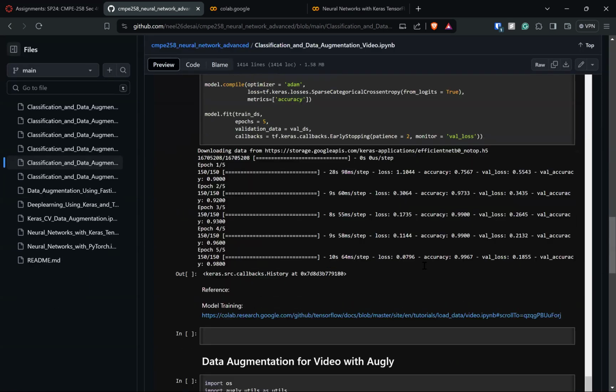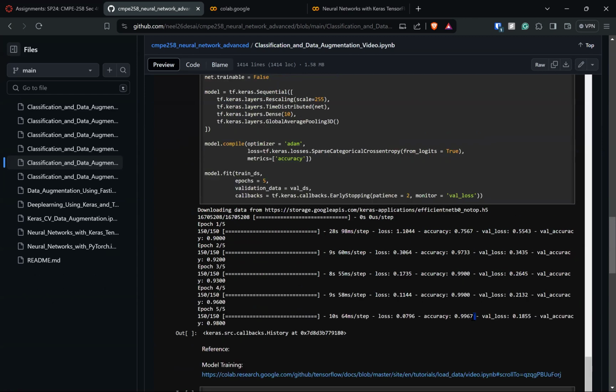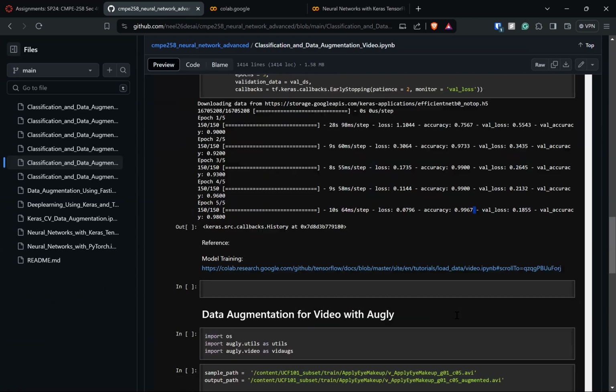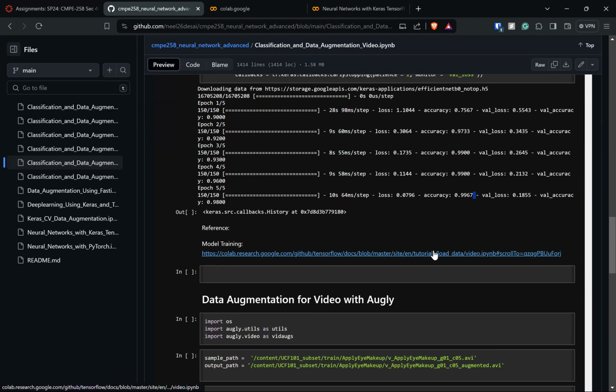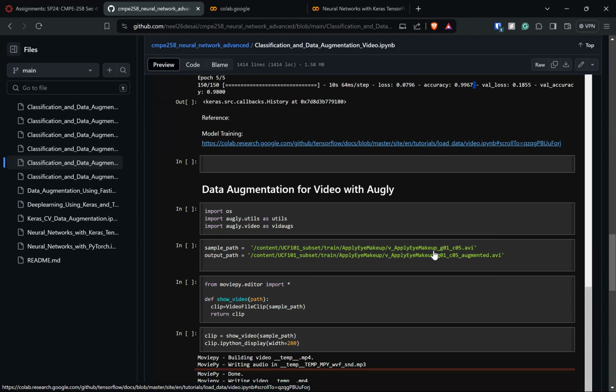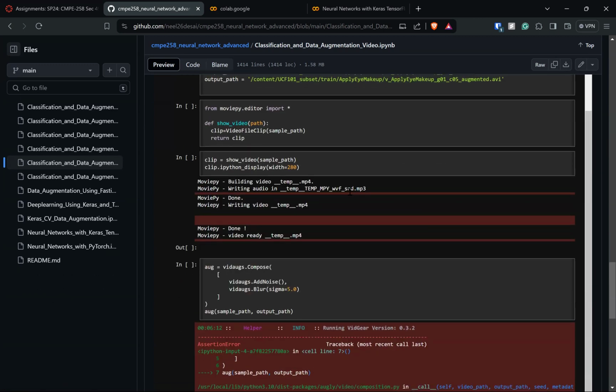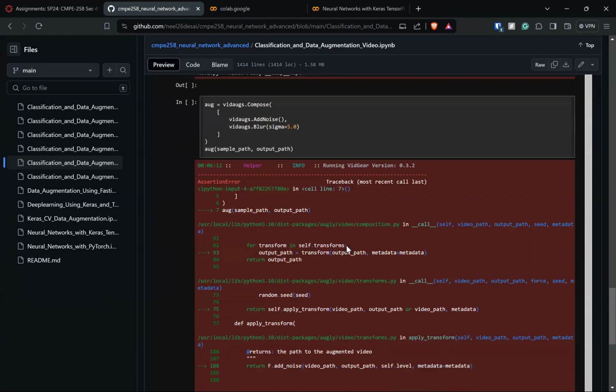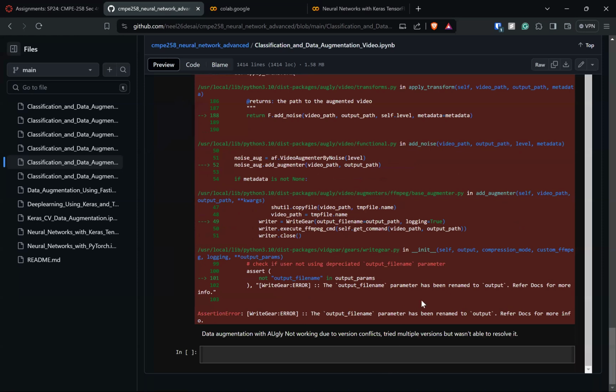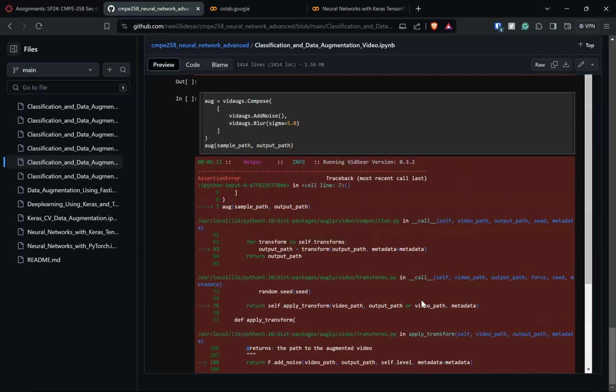So we reached the accuracy of 99.67% and so on. And you can really refer to this. This is where we figured out how to train a video model. Then when generating video augmentation for videos, what we found is after one point, when we are trying to overwrite the file, trying to use compose, there is some version issue because of which we weren't able to run the video part.